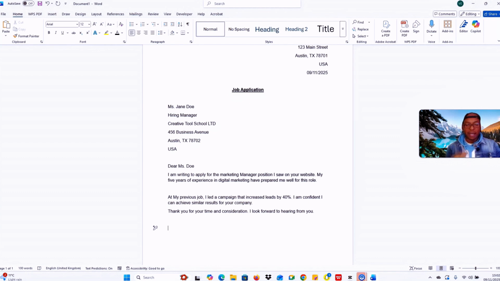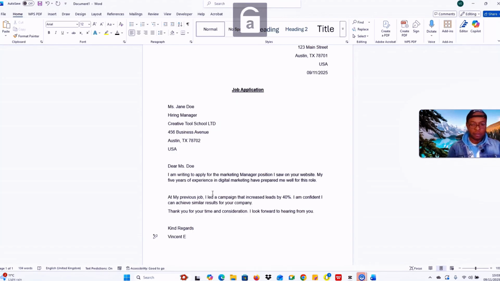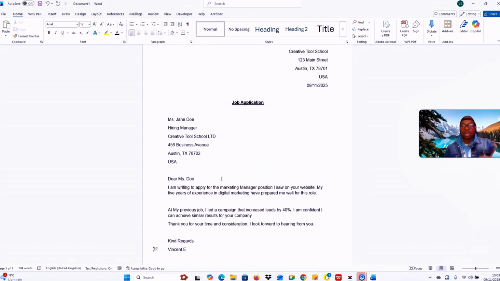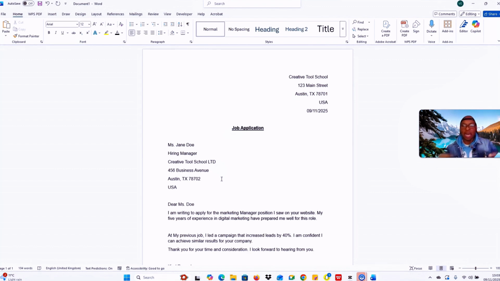If you want to close the letter, you can write kind regards. You can also write sincerely. Then you put signature and your name. So signature, then your name. Vincent E. So this is a good example of how to write a letter. I'm going to write this letter, print it from the computer, and also email this letter to somebody. I'm going to email it to Creative Tool email.